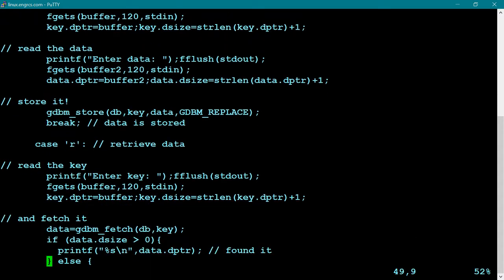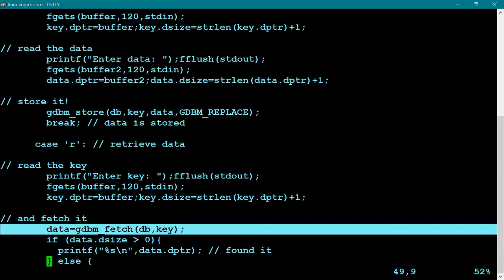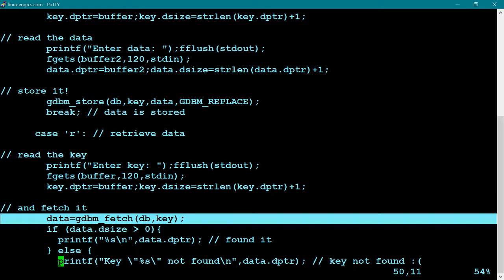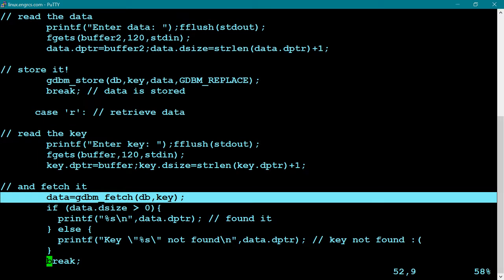And you can read things from the database by saying, here's a key, go ahead and fetch that key. So call GDBM fetch, pass it the database and the key, and it'll pass back a datum, which is the data associated with it. If the size of that datum is 0, it means it didn't find the key. Otherwise, the D pointer points you to the actual bytes, which in this case is a string. So we can go ahead and print it out.